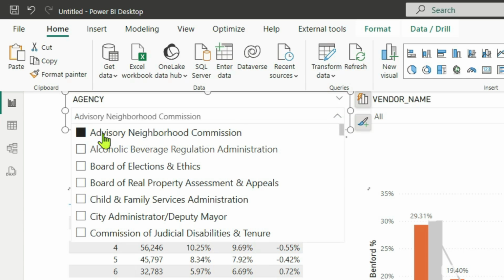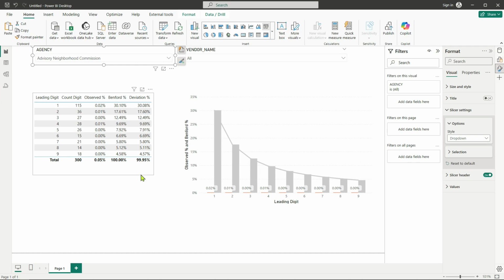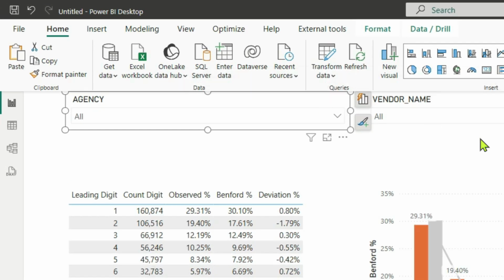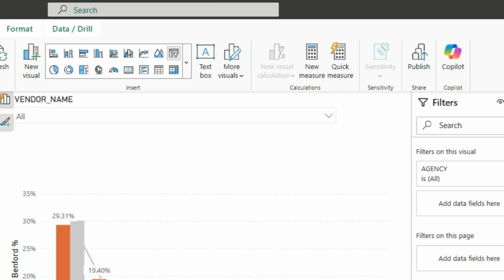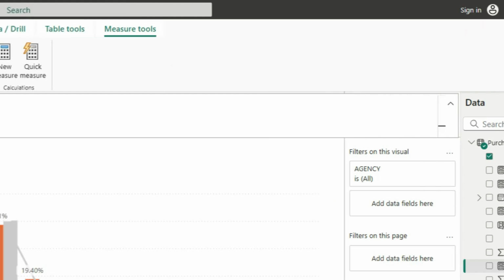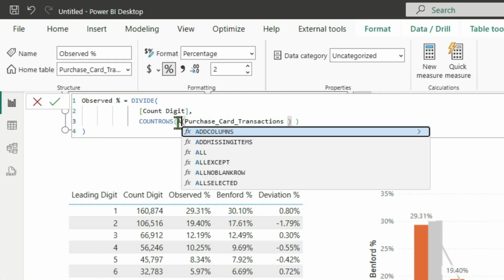So let us try to select one value from the slicer agency. If you click on advisory neighborhood commission, the values in the table and visual look different. I don't think they are showing the correct values. I think there is a way for us to fix it. So let us go back to our observed measure which we have created, and we can make minor modifications here.